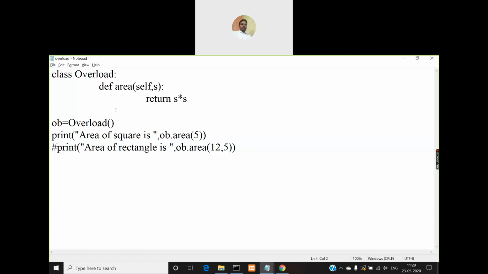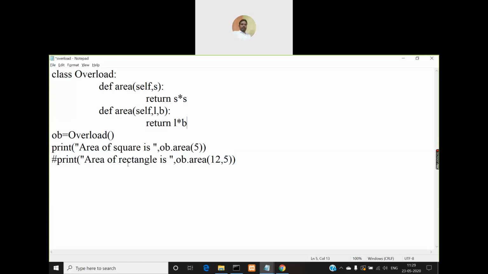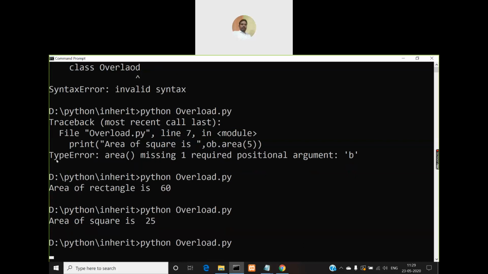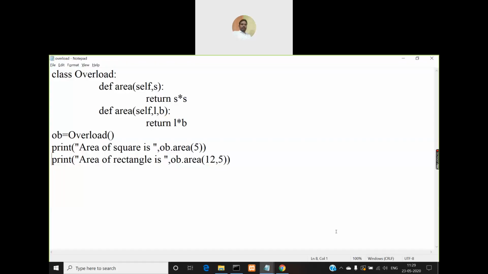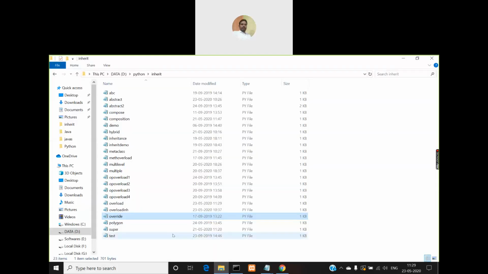But if I use two different versions and try to make a call to both the versions, what is it saying? Area missing one required positional argument b. Right? So this happens in Python, but if it is in Java, they will be allowed. Let me show you one Java program so that you can recollect that.